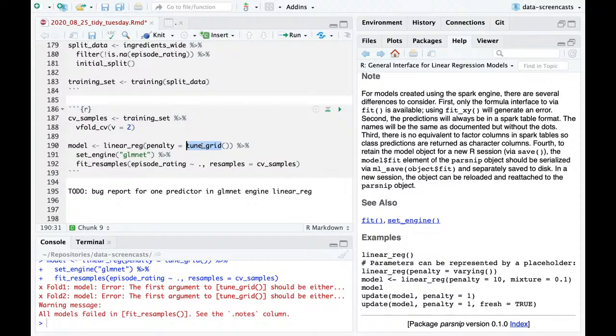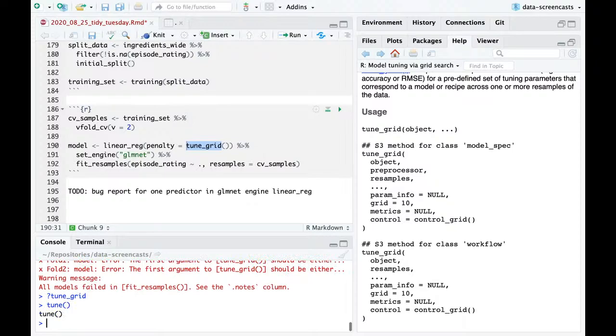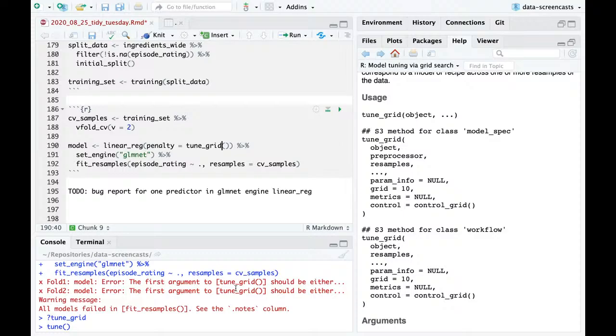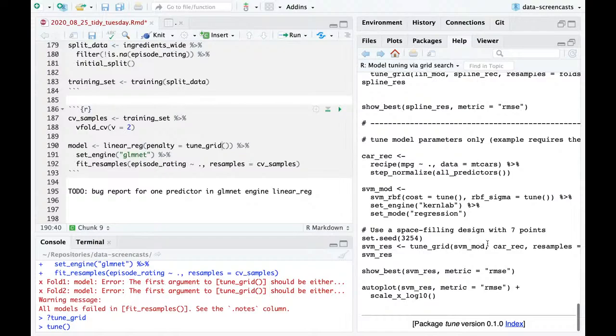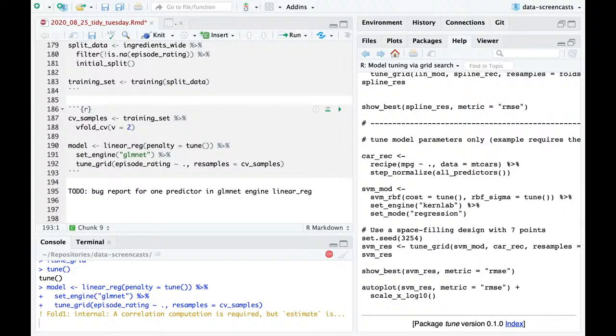I think I might need to tell it how to tune. Oh, shoot. That's totally it, isn't it? All right. So, tune grid. What is tune grid? Oh, yeah, that's the thing. It's not fit resample. It's tune grid. Hooray! That's pretty close. I don't know what this warning is.